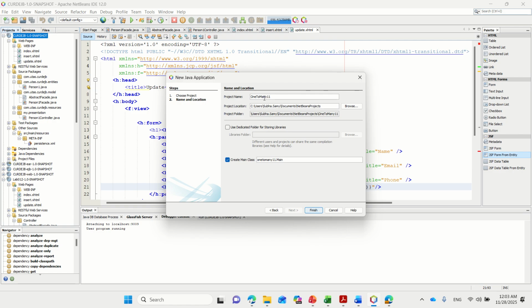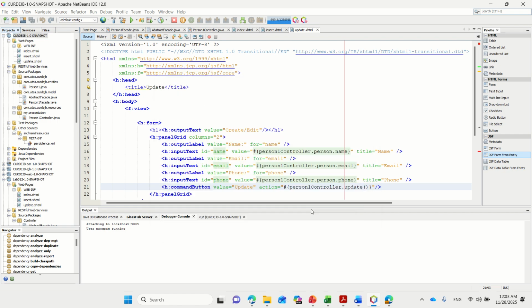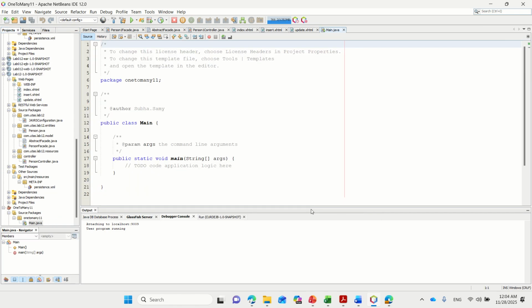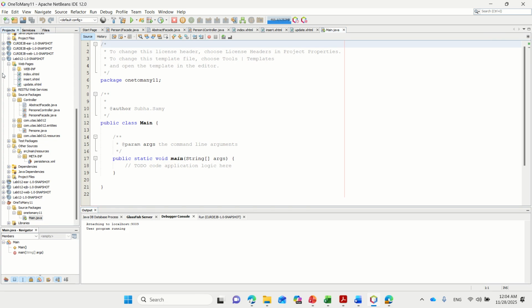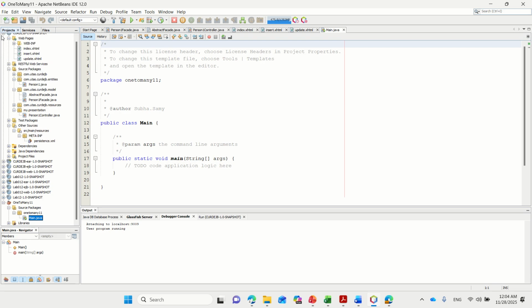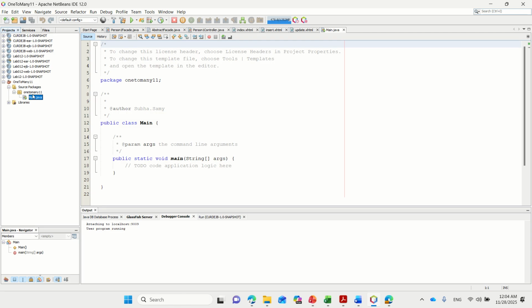Now give the project name as one to many 11, and in the main class just put a dot main, whatever it is there, put dot main at the end, then click finish. Now the package is open. Here, everything else, you just close the projects. Now come back here.